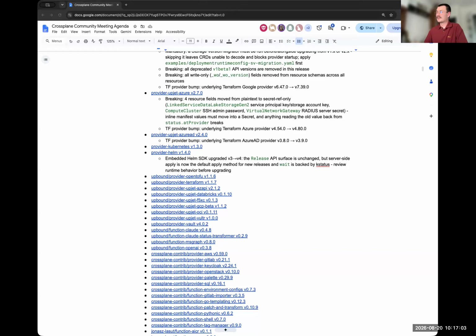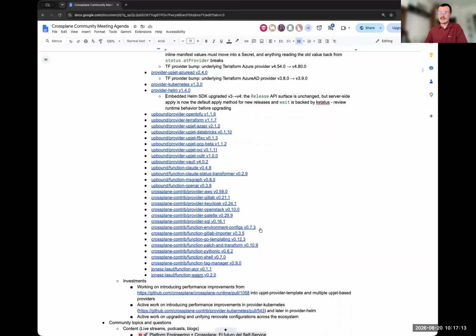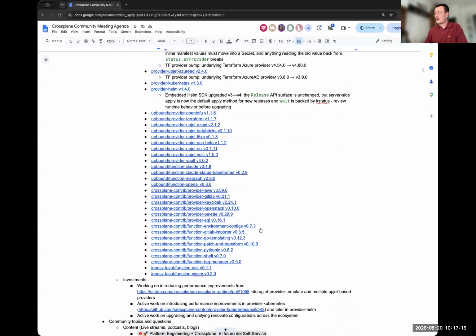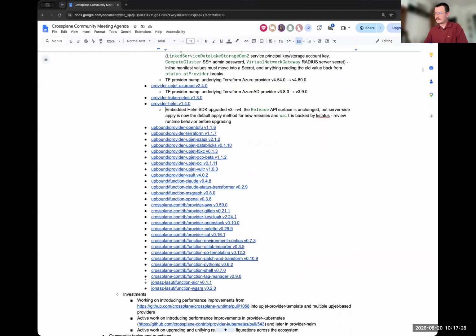And we've also had a lot of community releases. You can check the list here. I believe it's over 20 or maybe even 30 releases in the last month. So as you can see, the community is really doing a lot of work, and we are really grateful to see that a lot of people are investing into Crossplane and that there's more and more users of Crossplane.